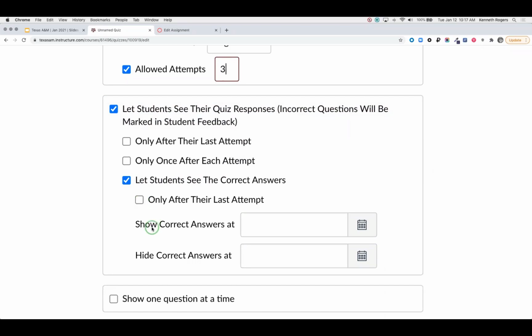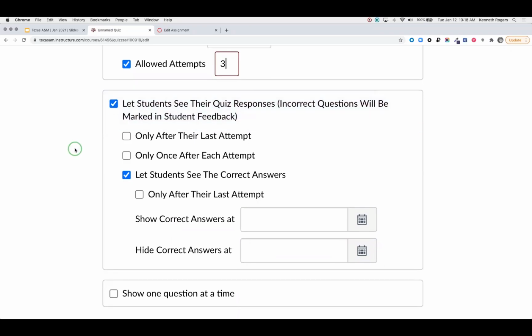But we can also choose when to show the correct answers and hide them. So if this assessment's going to be due on a Friday and we want them to have the correct answers Monday before class, click the calendar and change that information. Again, you can always uncheck this, and then students are not going to see those responses.